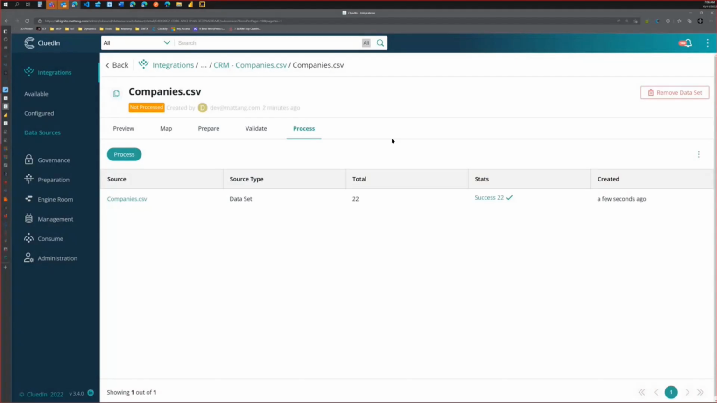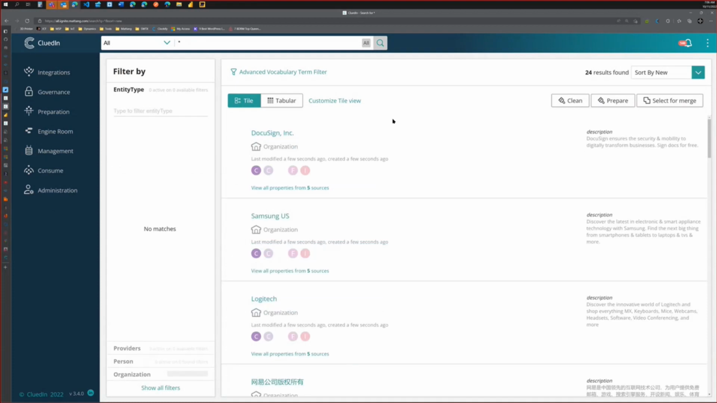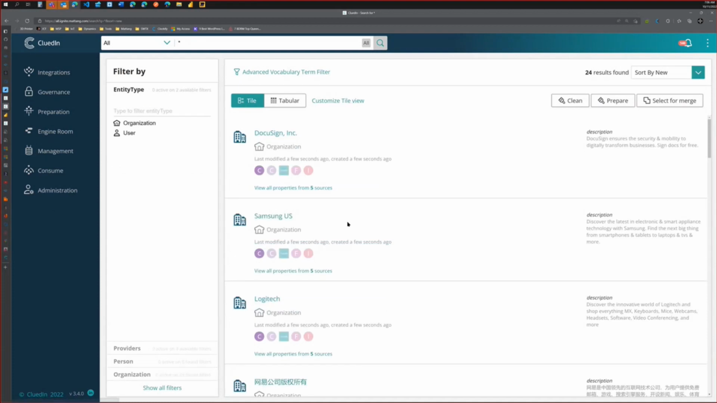Okay, so inside of the interface, let's take a quick look at some of the data that got loaded. If we look here, we see, for example, DocuSign, top of the list.